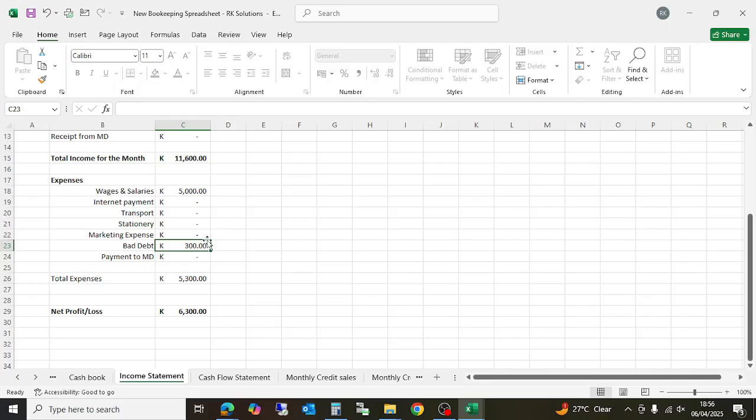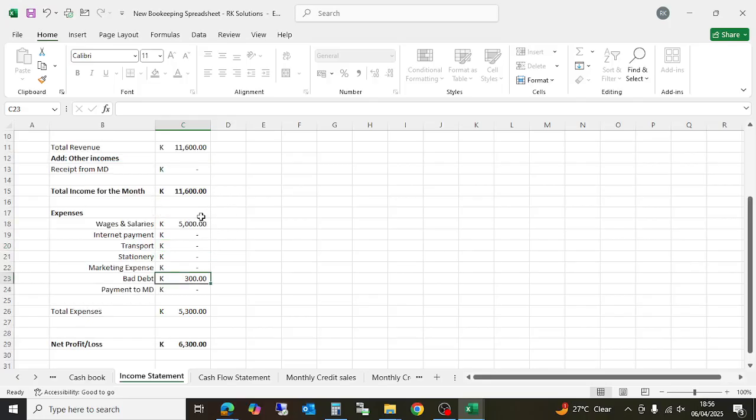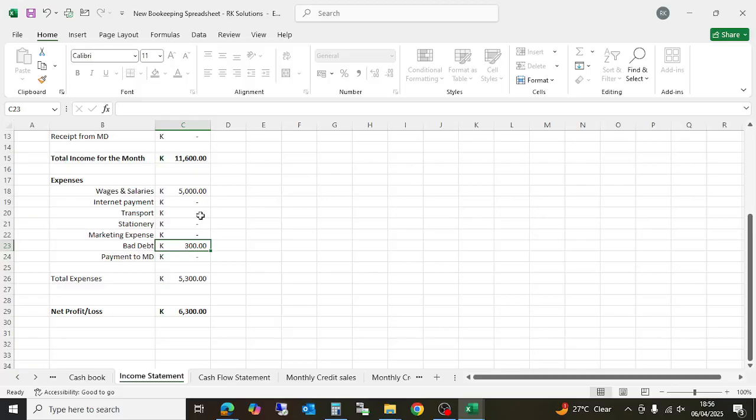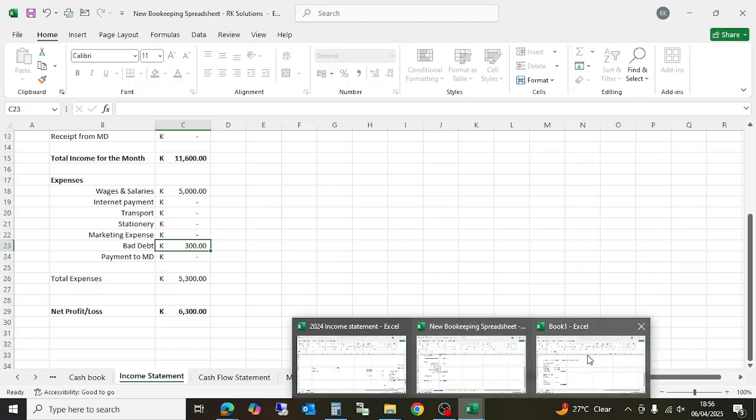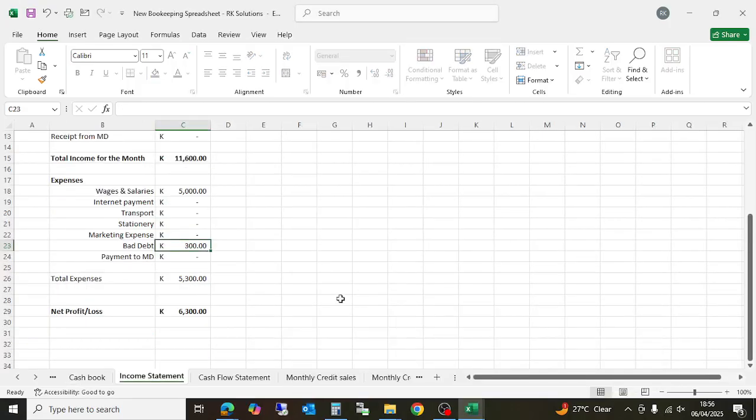The only bad debt is the other parts that I put up as bad debt. Okay. Otherwise, basically, what I'm trying to show you now is that you can make Excel automatically get data from another sheet to put in another sheet.